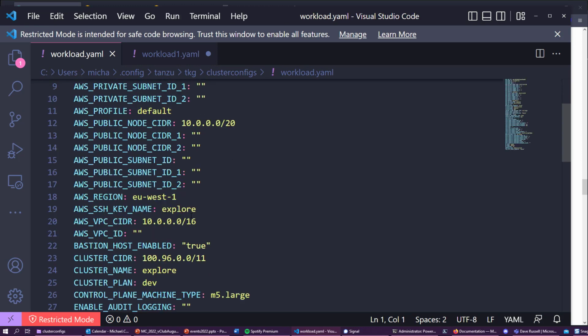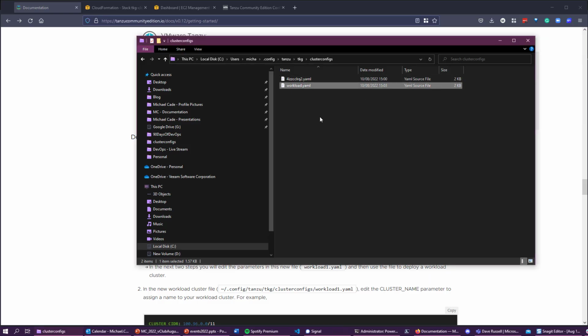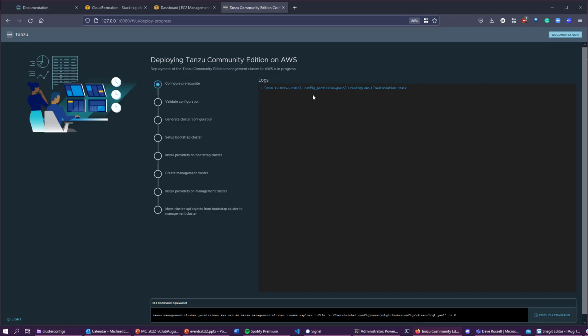And I'm simply going to change one thing, and that is where the cluster name is cluster explore. I'm going to make this WRK, and then be done with that. So then when we come to use that later in the demo, you'll see that.